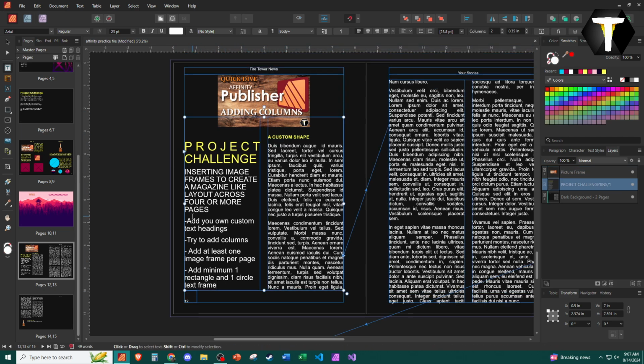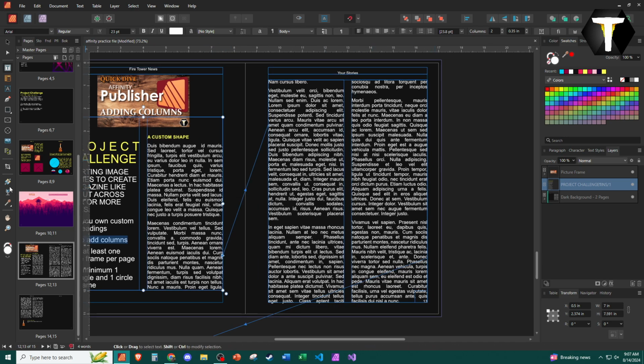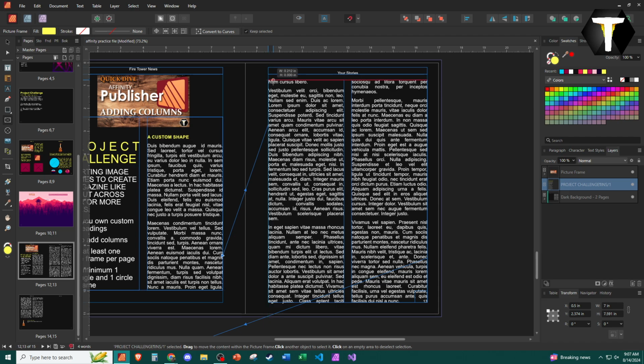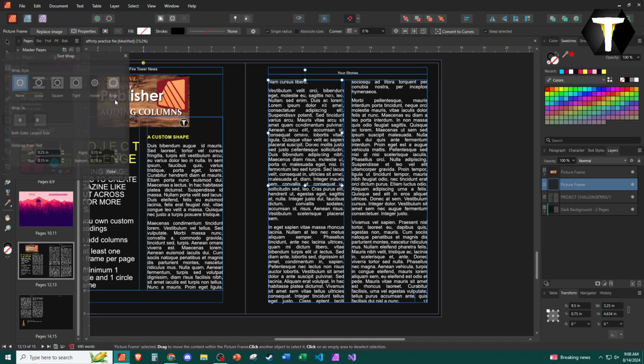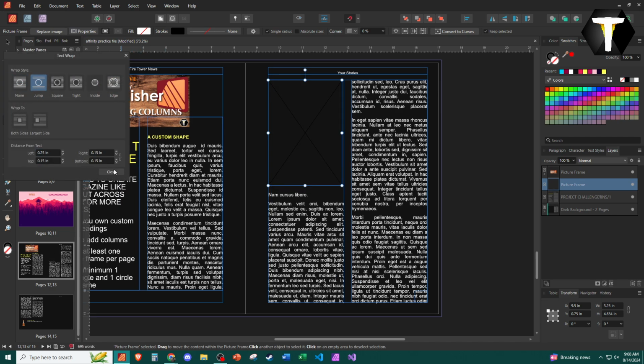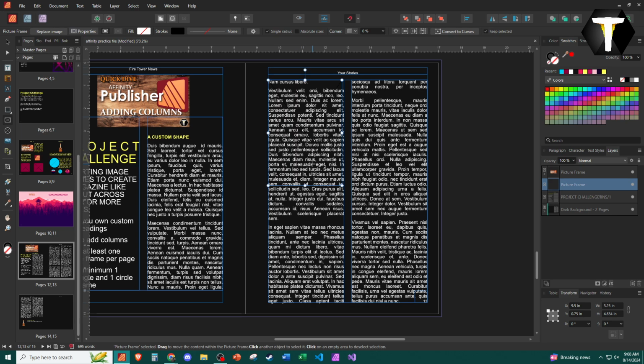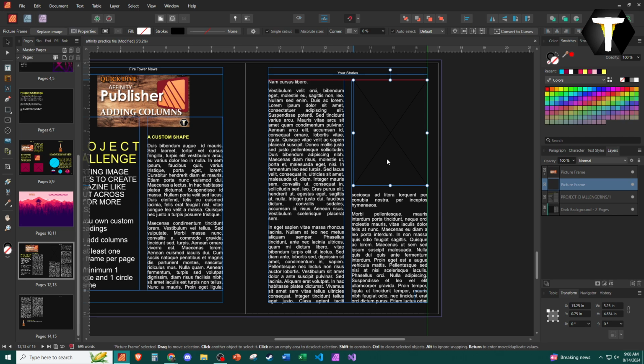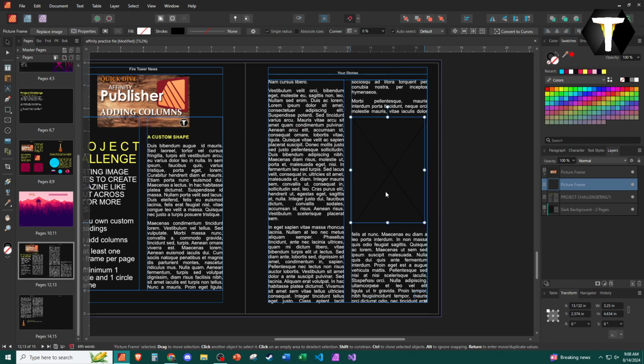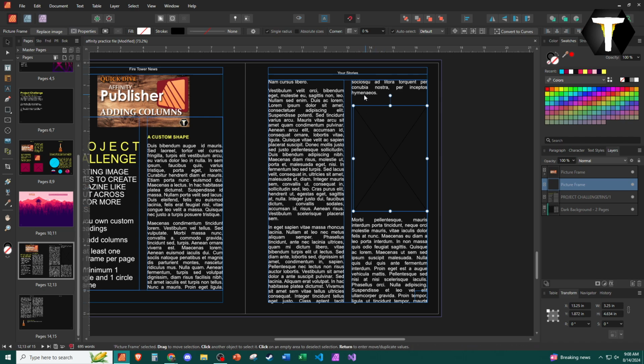So we added custom text headings. We tried to add columns. We added at least one image per frame. Okay, let's come over here and we'll add another one. What we'll do is add a picture frame here, although I don't really like that layout. We'll do jumping around it. Oops. How about right about there? Oops, too far. Okay, like that.